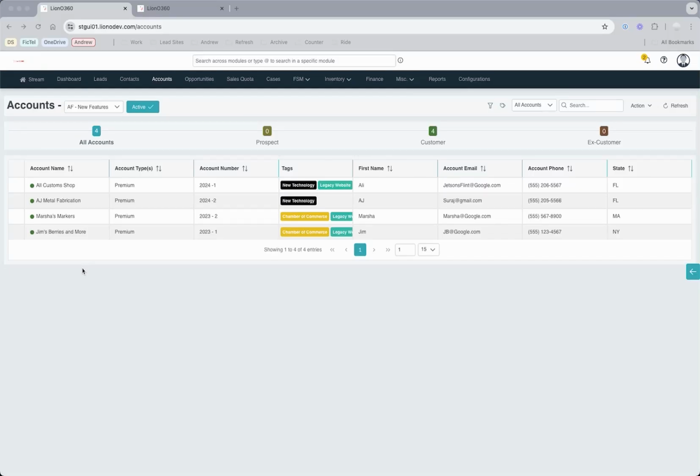We've said this before, accounts is the backbone of what you do in CRM and ERP. And because of this, we've wanted to make accounts the most functional module that we can. And we're constantly adding to it, and this release is no different. Now, in this view, I have a very simple list of accounts.